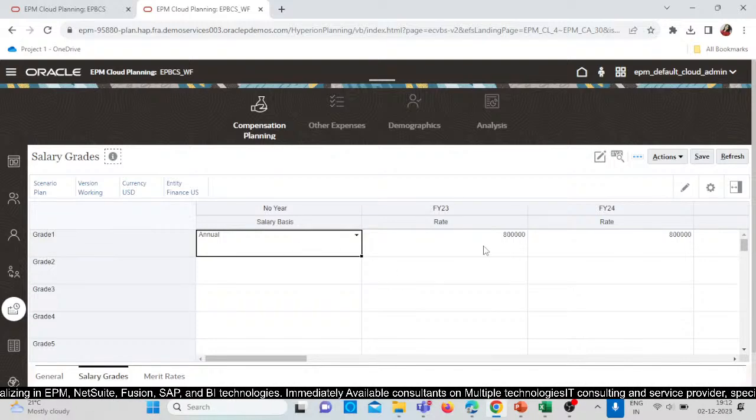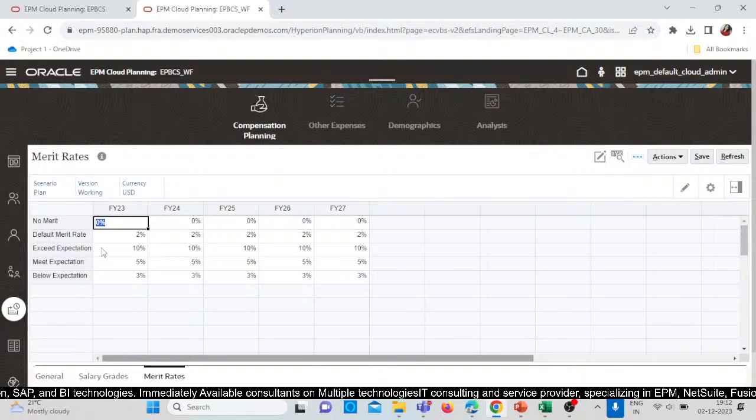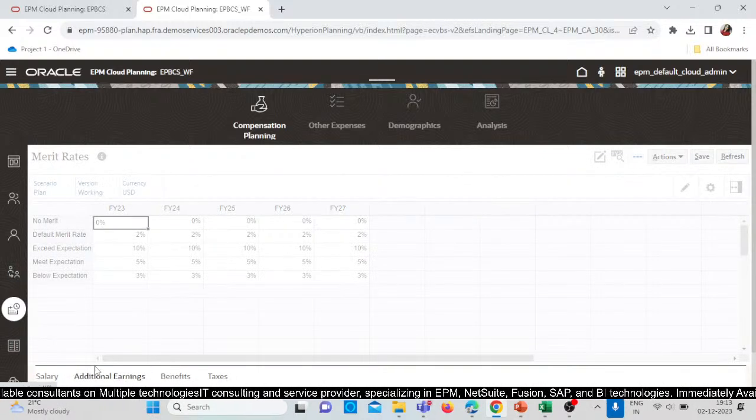Here in grade 1 the value is already updated, that is 8 lakh on an annual basis. I have provided the salary on an annual basis, and the merit rates are like this: if he exceeds expectations, 10%; meets expectations, 5%; and below expectations, 3%. So that is all about the assumptions. Now let's move to the defaults.